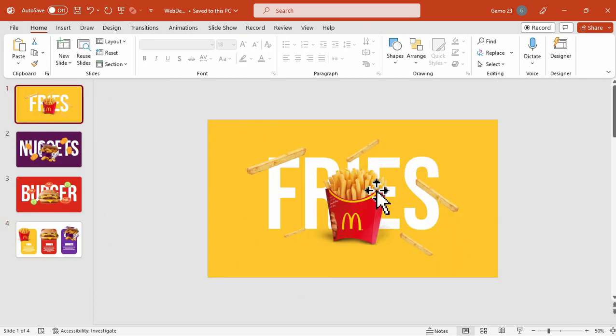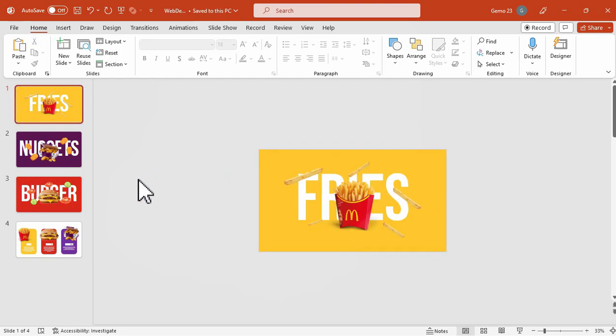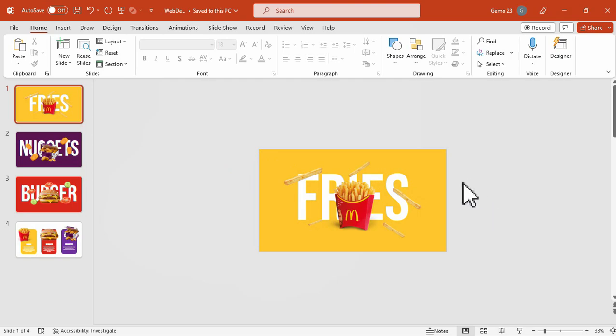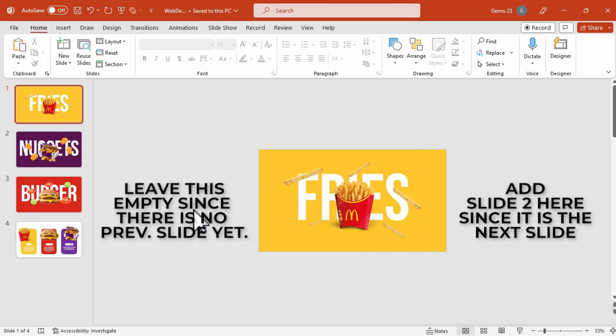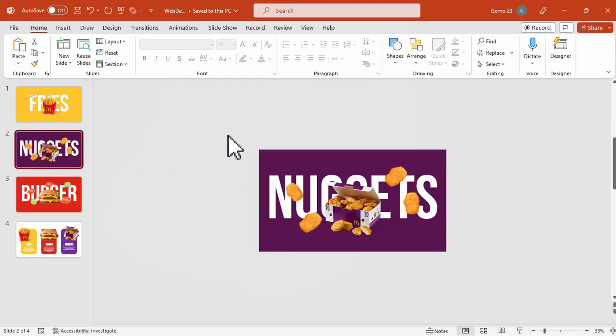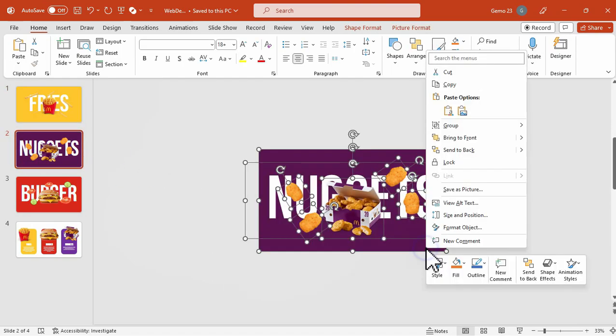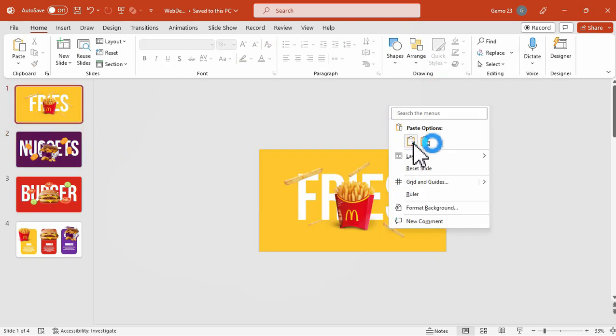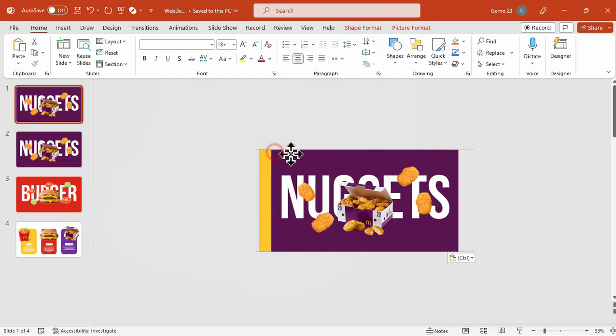The next step is to enable the sliding effect with Morph. We will add the previous slide to the left side and the next slide to the right side. Since the first slide doesn't have a previous slide yet, we will copy the entire second slide and paste it on the right side of the first slide, which will be our next slide. And since we don't have a previous slide yet, we will leave the left side empty.